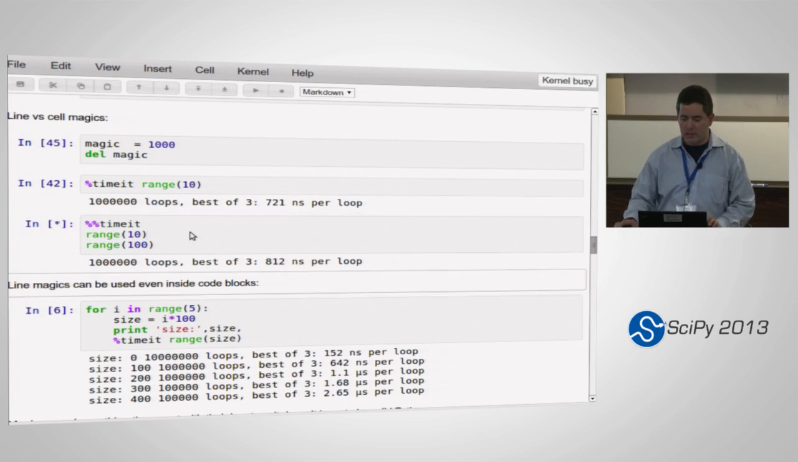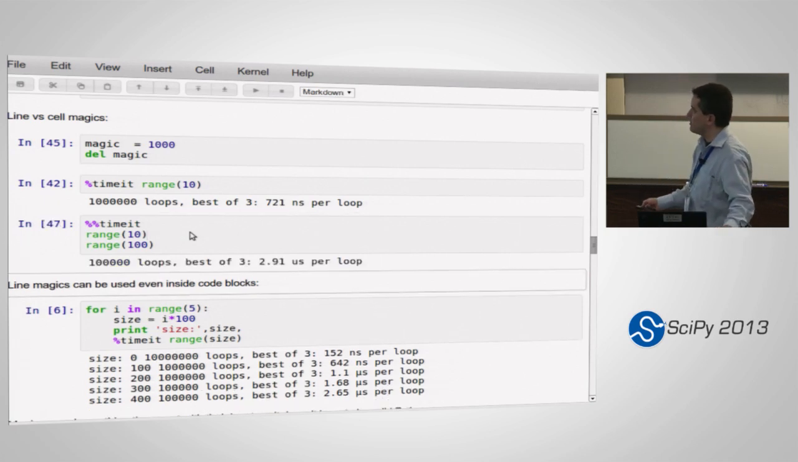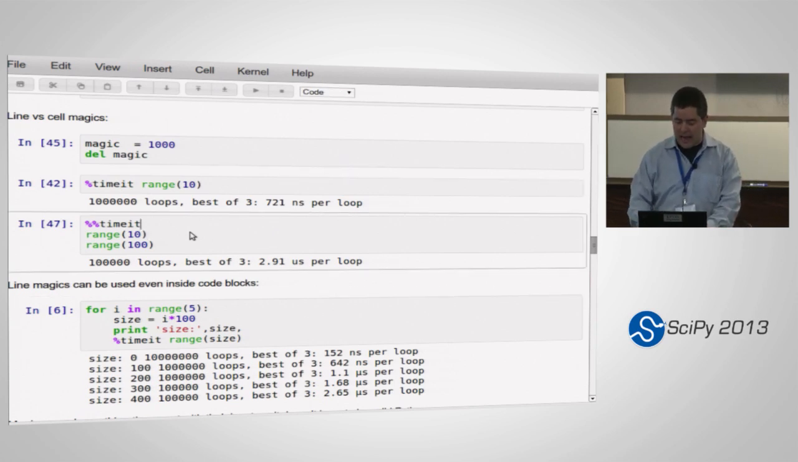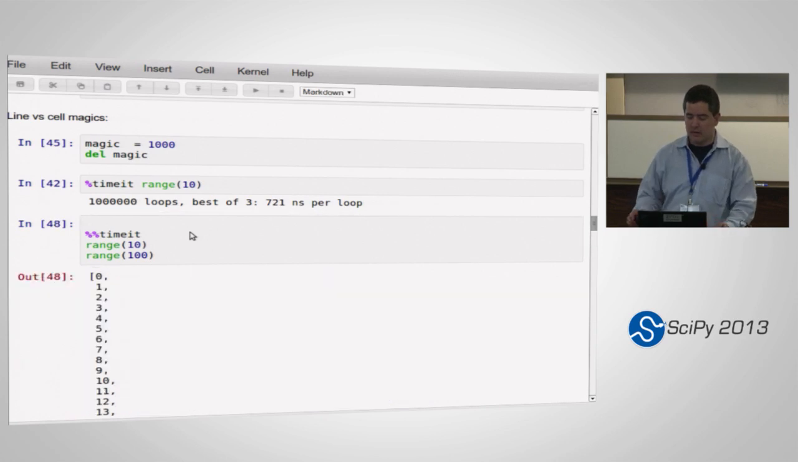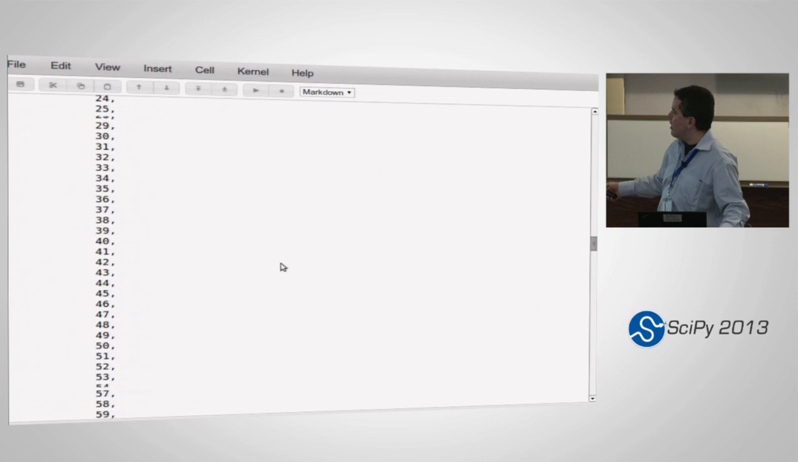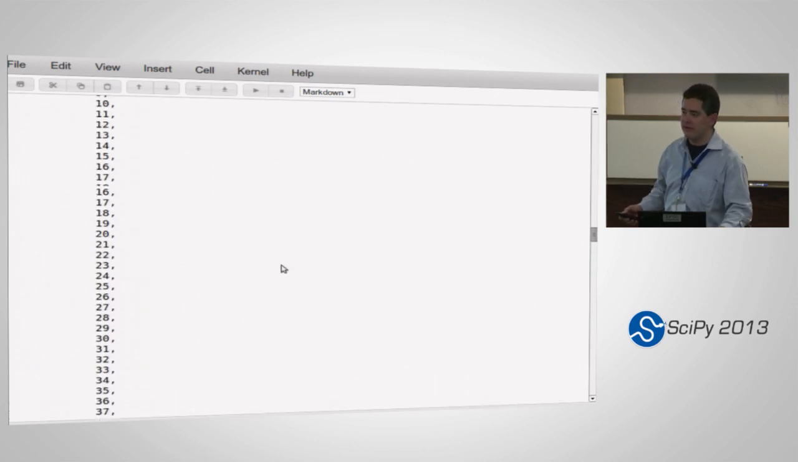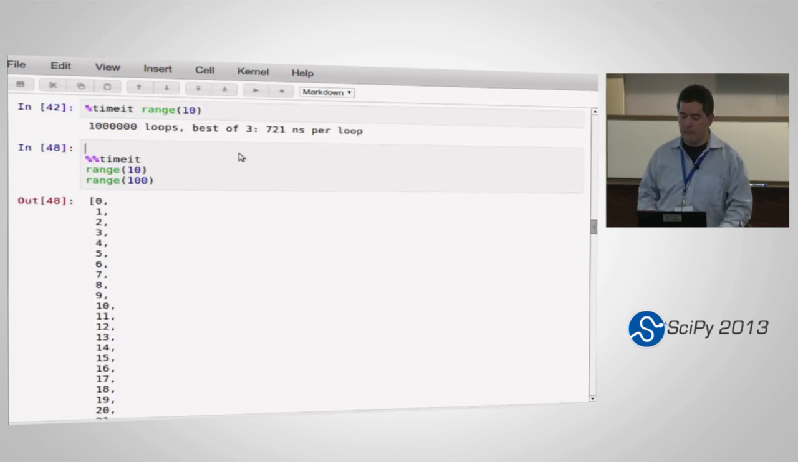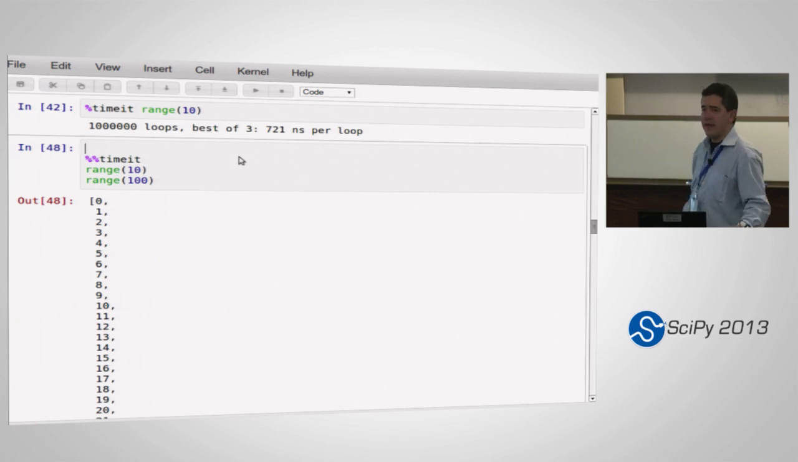So this lets me run a timeit call on the entire block of code. But it has to be at the beginning. If I do this, you get something else. The timeit is ignored, and then it executes the rest of the stuff. So, yeah. Why does it only put the output of one of the commands? Okay, that's a very good question.